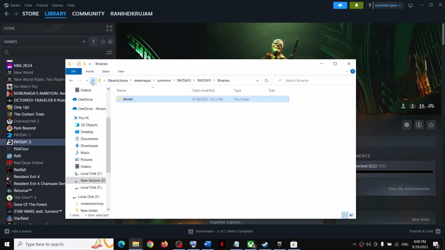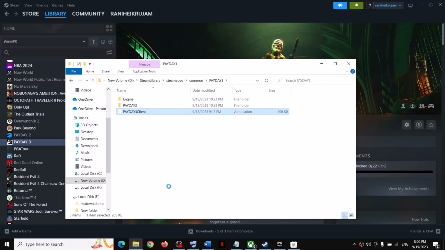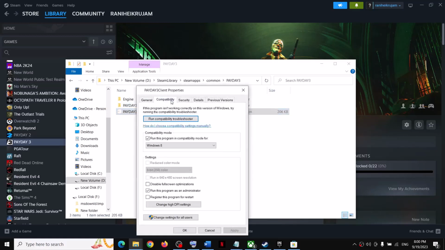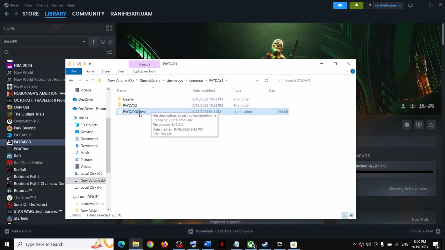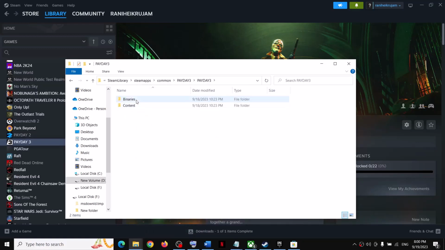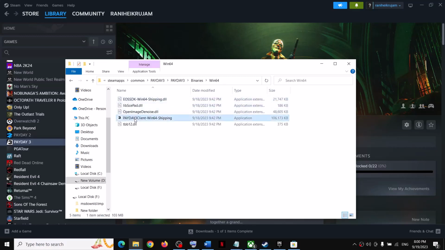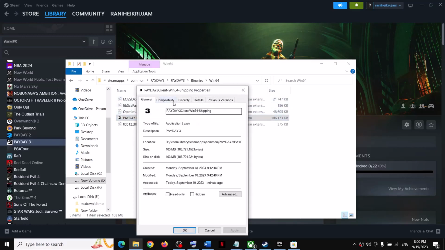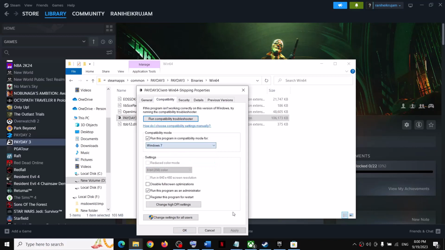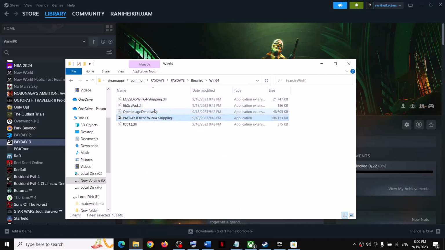Now still you are facing the problem. In that case you can try Windows 7 this time. So select Windows 7 and then click on apply, click on OK, make a double click and launch the game. If that does not work, do the same thing with this exe file. Make a right click and then select properties and then select Windows 7 and then click on apply, click on OK and then make a double click, launch the game. Now Epic Games Launcher user, do the same thing.